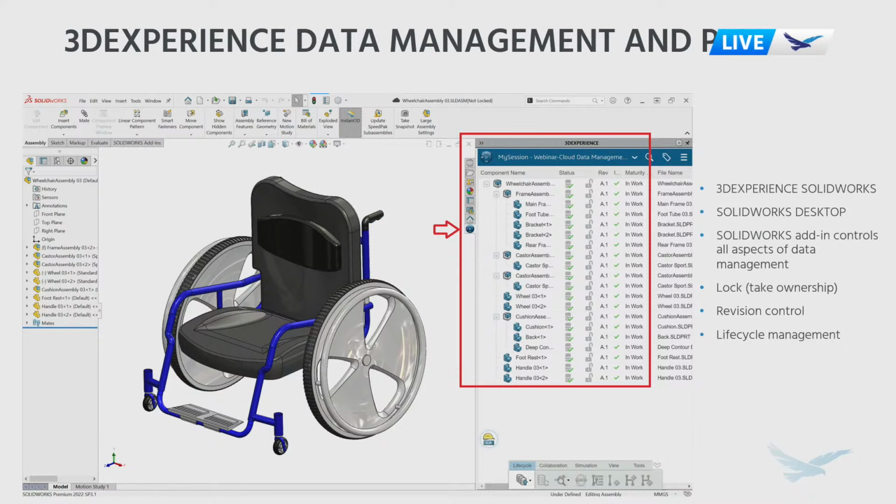I can't really tell. It looks like an add-in, but is this the platform? Is this the desktop? This is actually 3D Experience data management. So you're going to use it inside of SOLIDWORKS just like you would SOLIDWORKS PDM. I couldn't even tell. They look so similar. They do. They do look very similar.